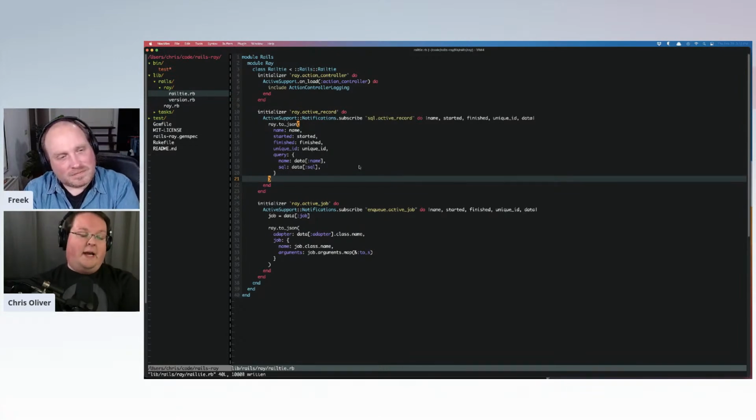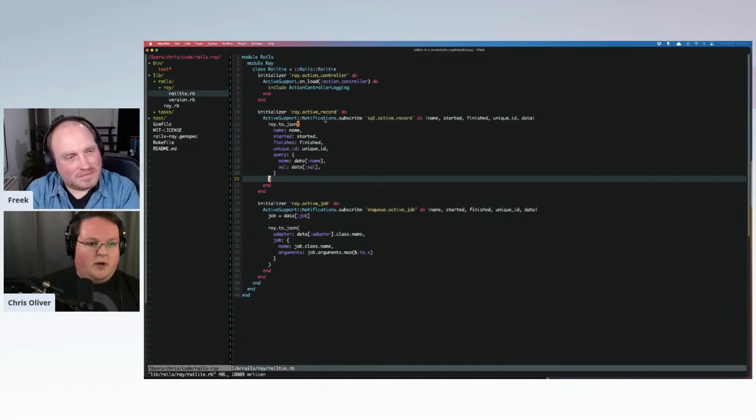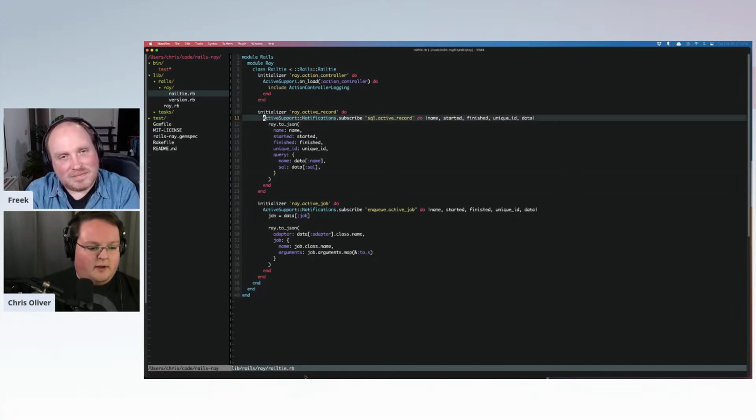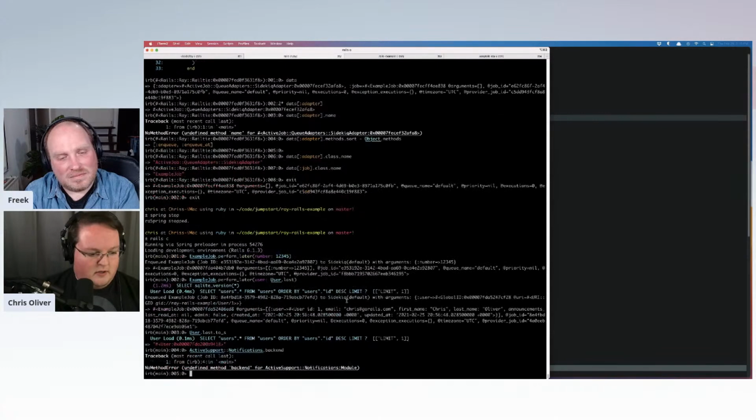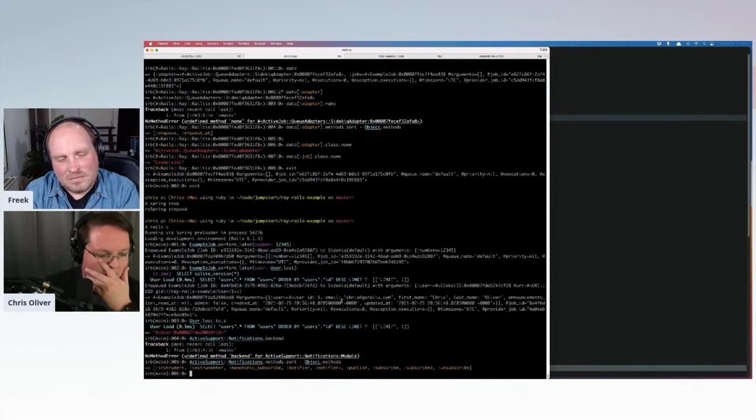Right, so there is. I played with this before. I can probably look up my code if we need to. ActiveSupport::Notifications has a, let's see, methods, sort, object.methods. Was it notifier backend maybe?